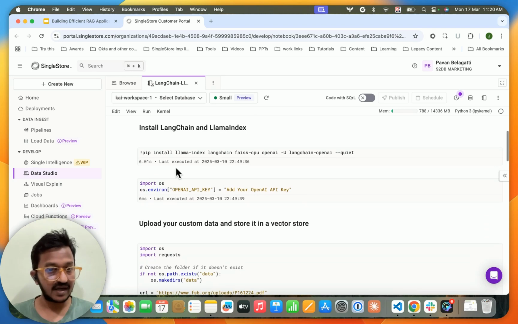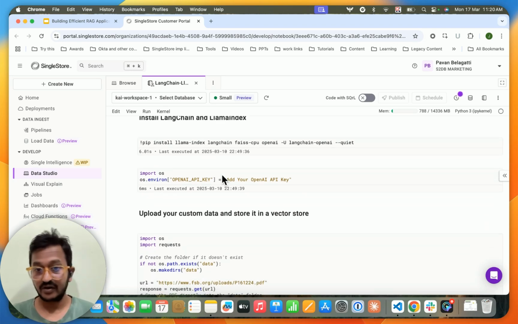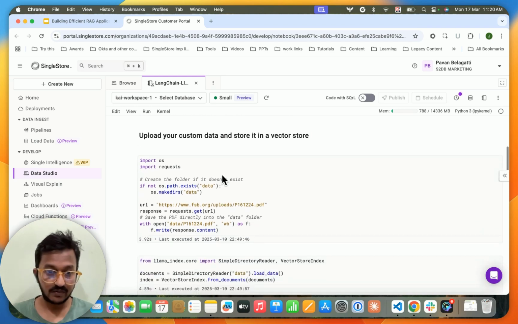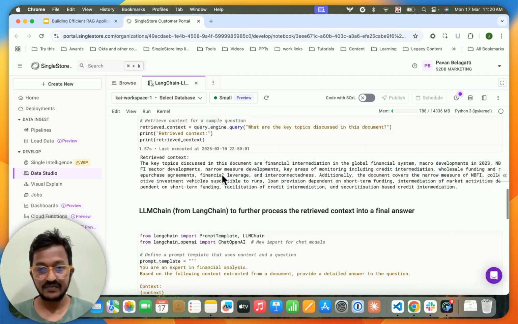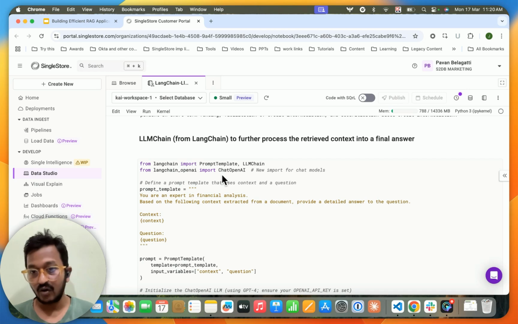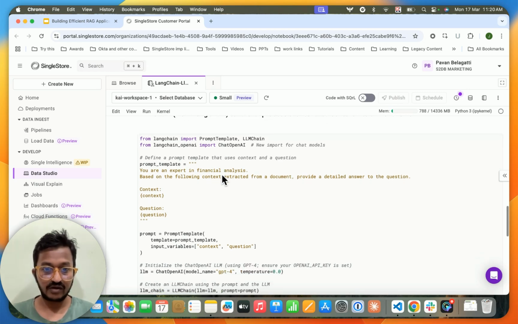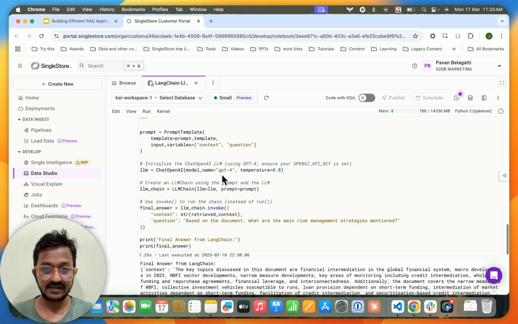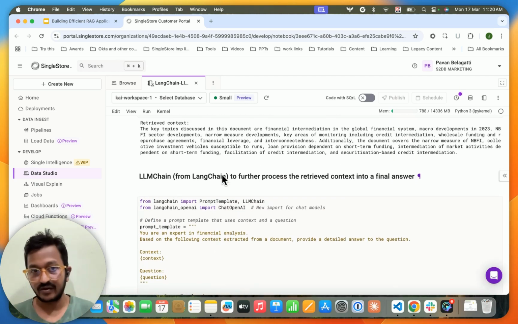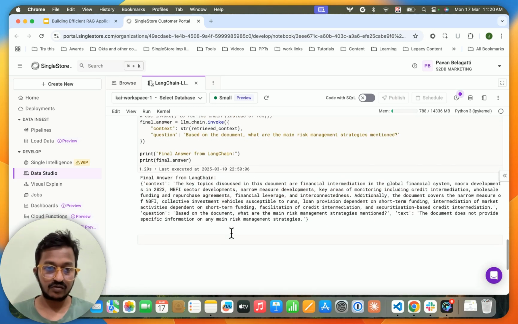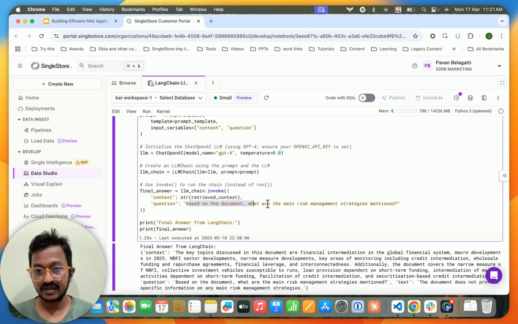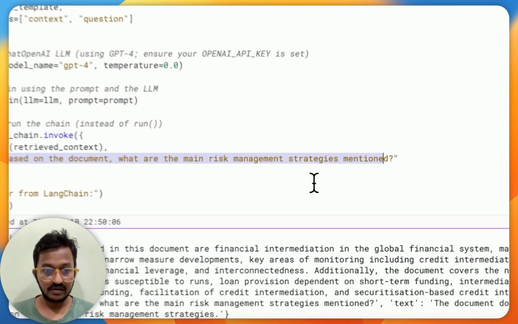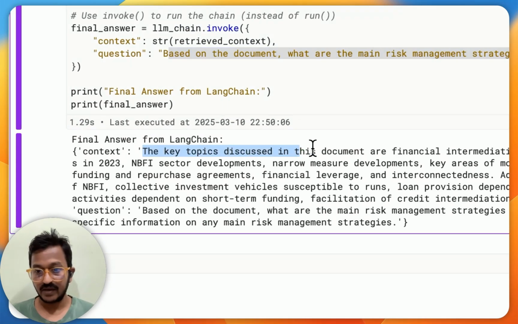So install LangChain and LlamaIndex. As you can see, we are installing both. We're gonna use an OpenAI API key, load our custom document, store it, and create a query engine, right? And then use the LLM chain from LangChain to further process the retrieved context into a final answer. As you can see, we are using LangChain's chain format, chaining together all the modules, prompts and LLMs. So as you can see, the final answer for this query, based on the document, what are the main risk management strategies mentioned? The key topics discussed in this document, and so on.